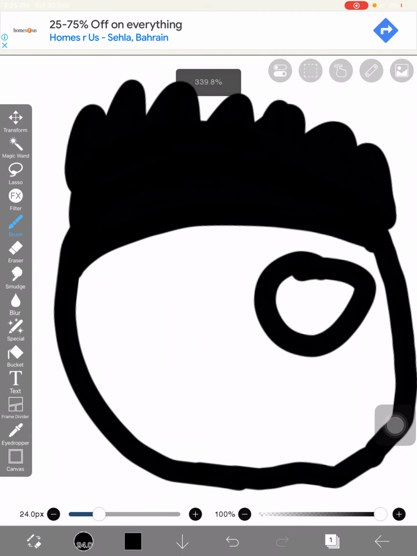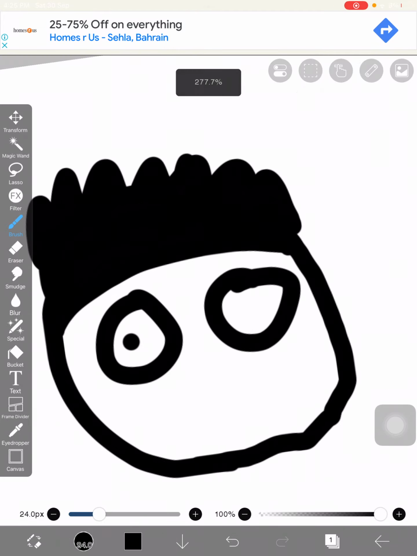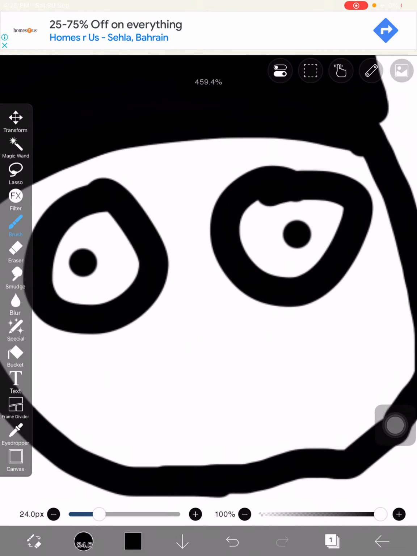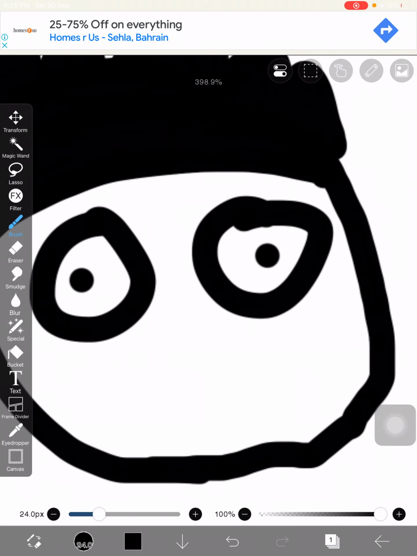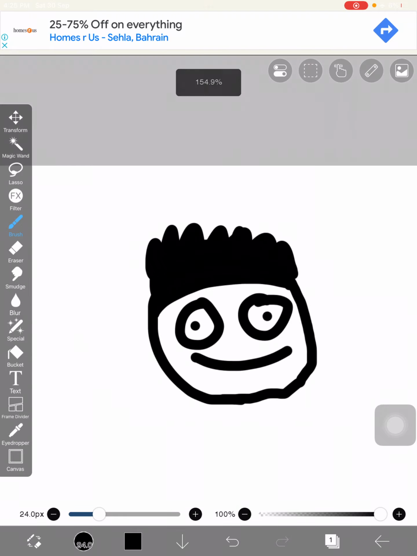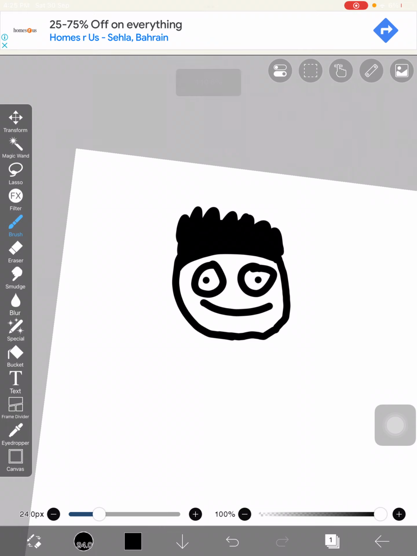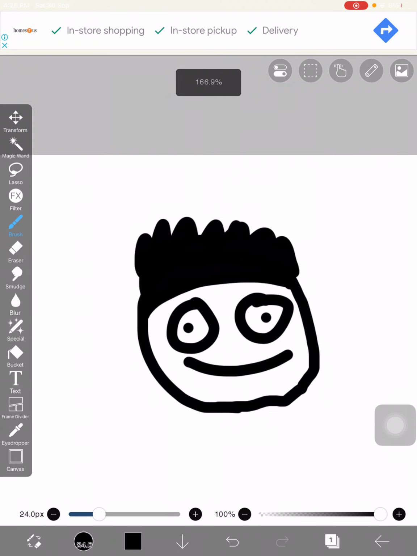Then, draw some circles to make the eyes. Then tap on tap to make dots, so you could have pupils. Then draw a mouth. So this is my head and face.